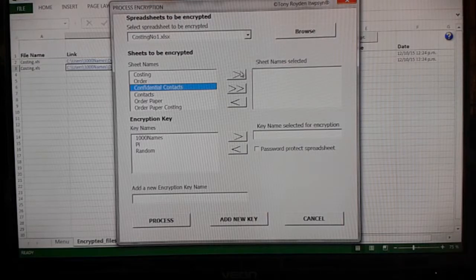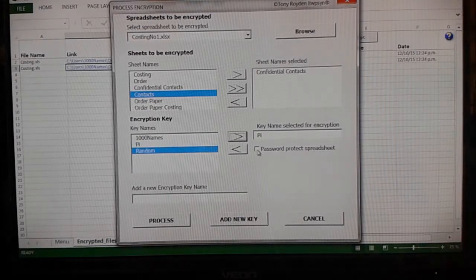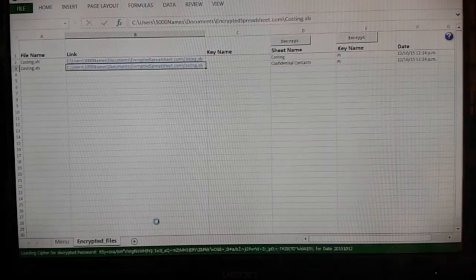I'll pick one sheet because I have to pick a sheet, and I'll pick pi, which is the name of the key, to encrypt that sheet. And now I'll pick another key to encrypt the spreadsheet. It's always a good idea to use a different key because there are programs that can try and break your password for opening the spreadsheet, and you don't want them to break the password and then know the password that you've used for the encryption. And I'll process the encryption.